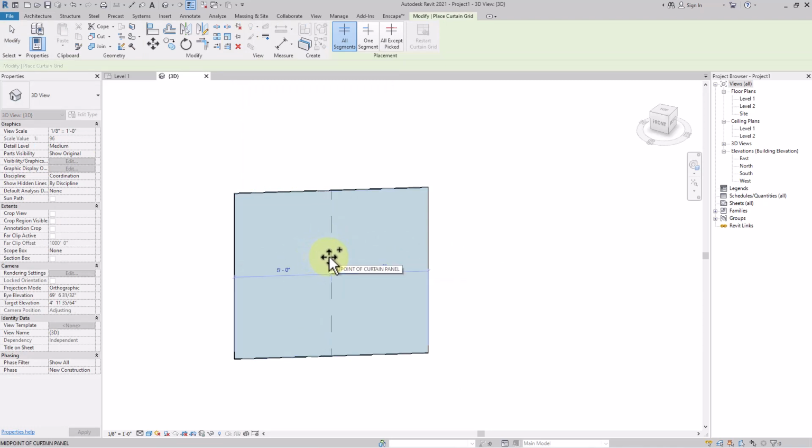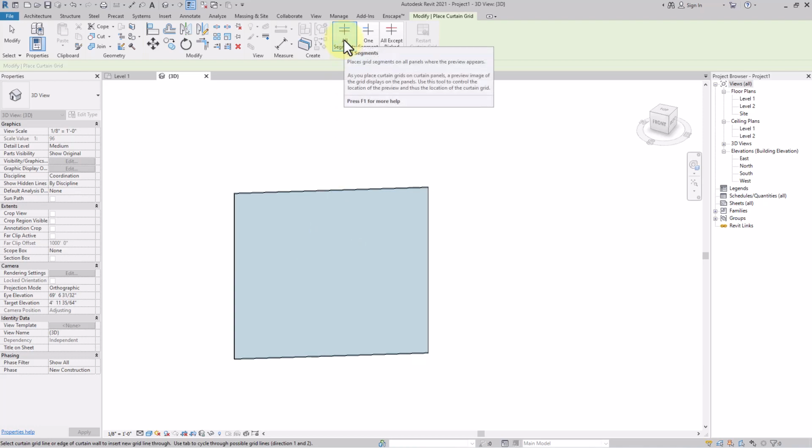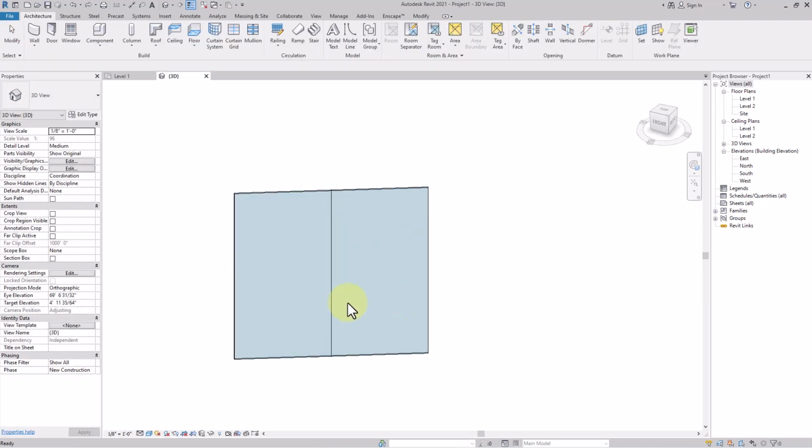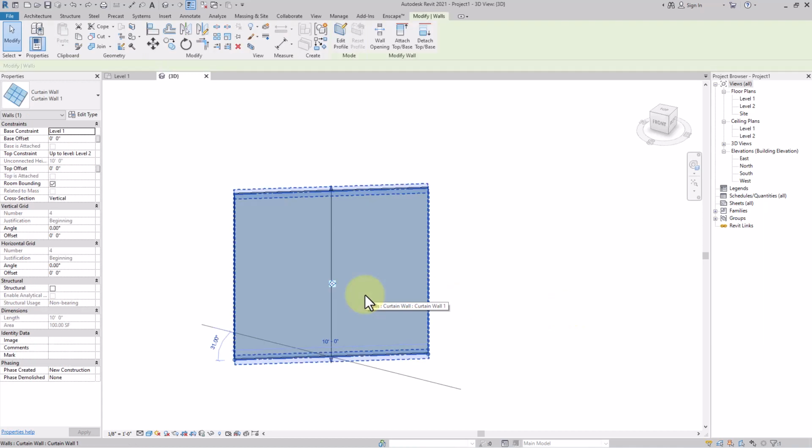If you want to divide, the first option we have is All Segments, which means it will go end to end in the profile. If you just click here, look at this, it's divided. You can even click here, and you have divided this one, right? Escape. Undo that, then again you will go to Architecture.